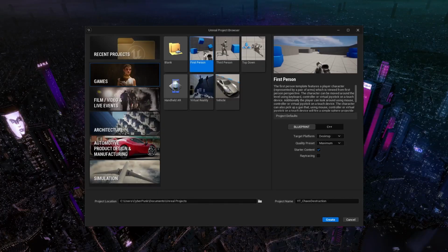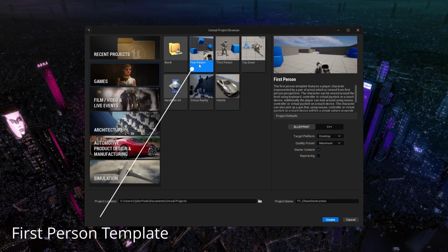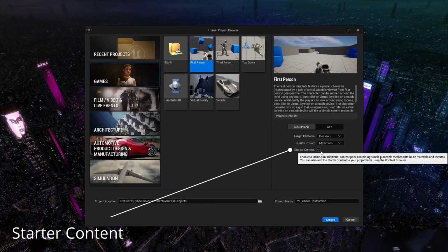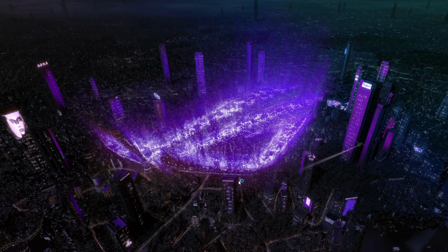Alright, so starting off, to demo this, I'm going to be using the first person project template. I'm also going to have the starter content checked. Go ahead and give a name, choose a location, and then hit create.